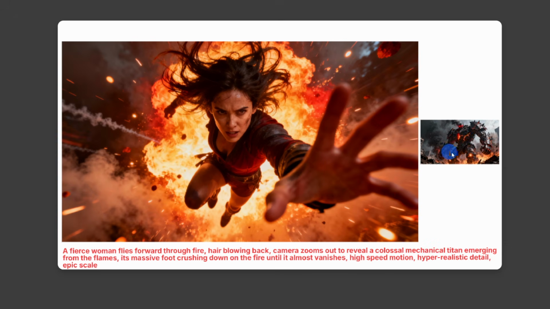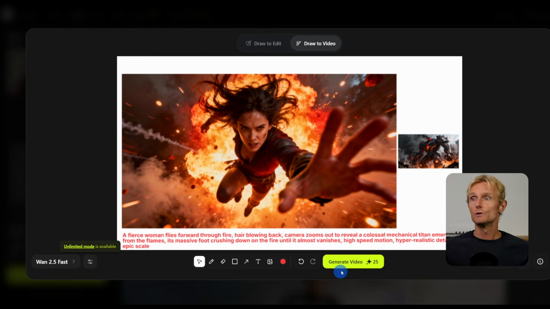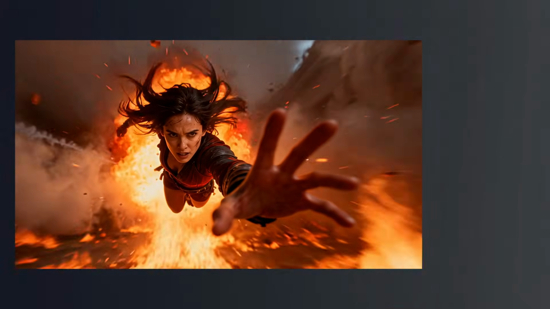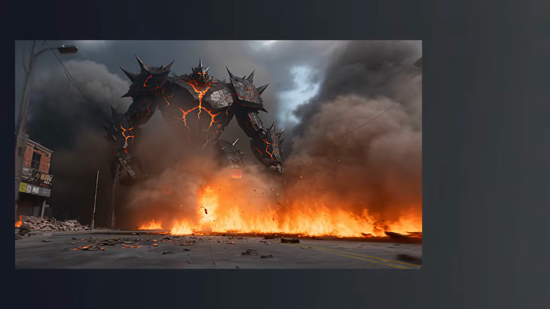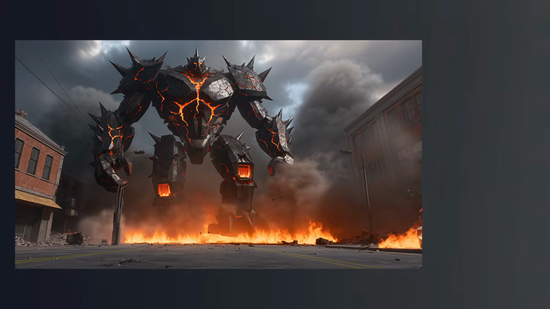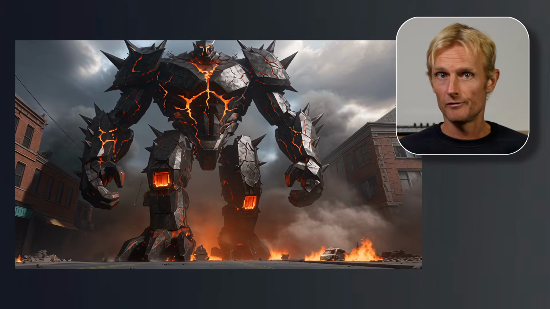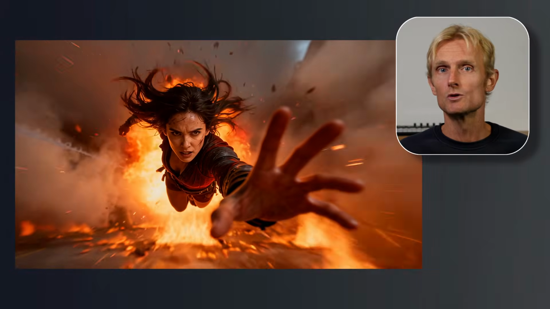And you can see I uploaded my second image in here and I used the prompt: a fierce woman flies forward through fire, hair blowing back, camera zooms out to reveal a colossal mechanical titan. And now the only thing left to do is click on generate. And I know this shot isn't perfect, but it definitely shows the potential of using annotations.